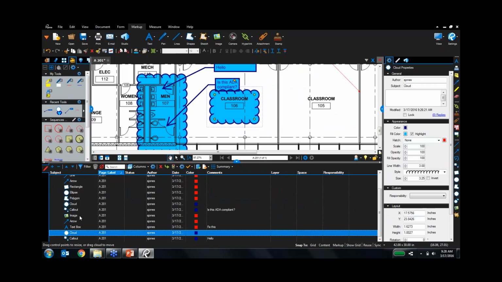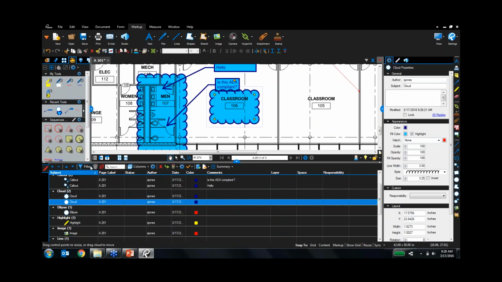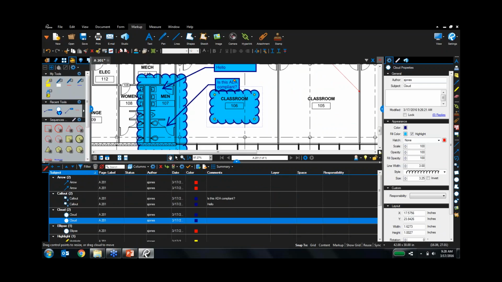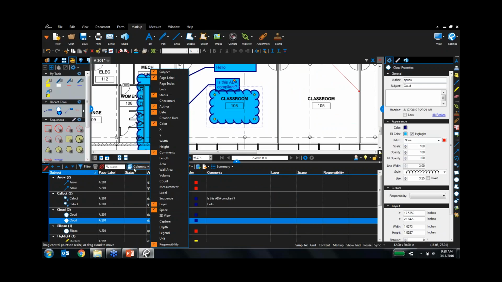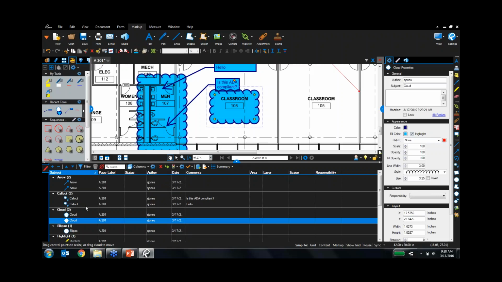And like Excel, you can sort it and you can filter it, and you can toggle off the different columns as you see fit. So maybe I really don't care about the color of these markups, but I really do care about the area measurements because I'm doing flooring takeoffs, for example. So I'm going to toggle that on. So you can set this up however you would like.